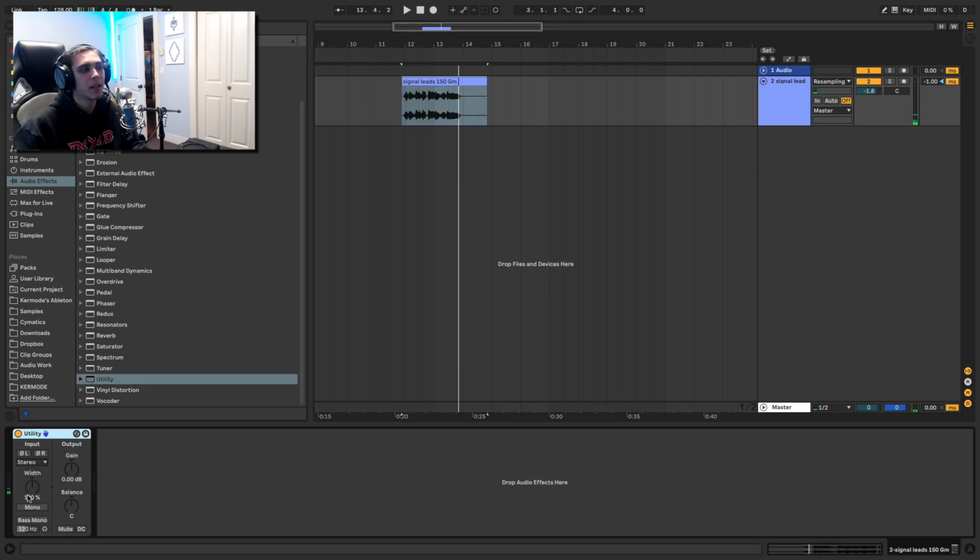Now, if we take utility and we drag it to the right when we're in its regular mode, not mid-side mode, we're turning up the sides. So check this out.